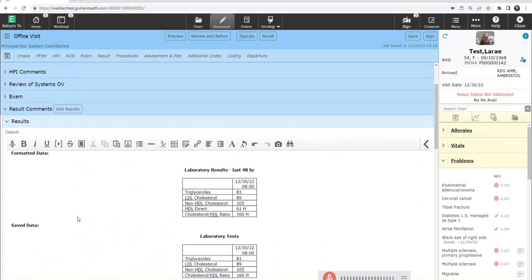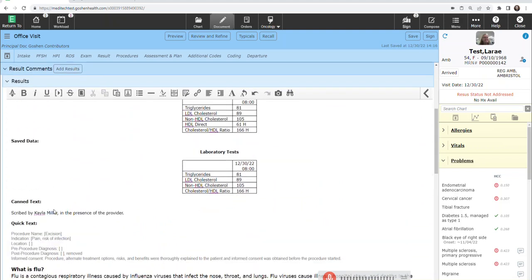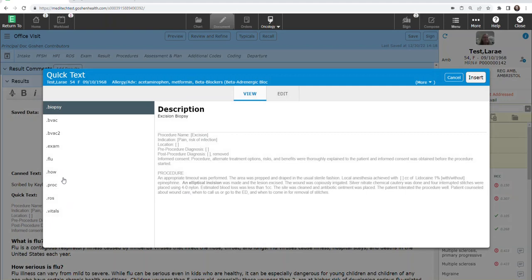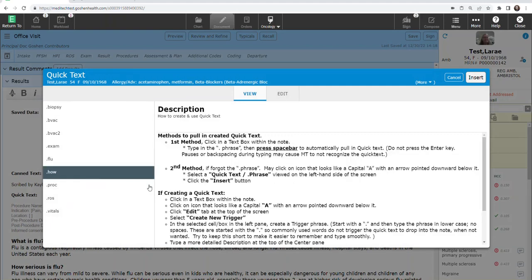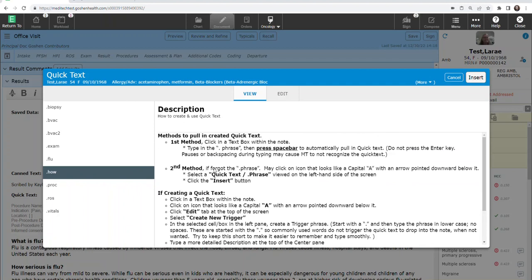So today we have covered the formatted data, the saved data, canned text, and quick text. Not only how to pull it in, but how to create it on the fly. If you ever struggled on how to use quick text or create your own, please go back up to the A, click Quick Text, and go to the How to. We created the step-by-step instructions of what I described earlier.